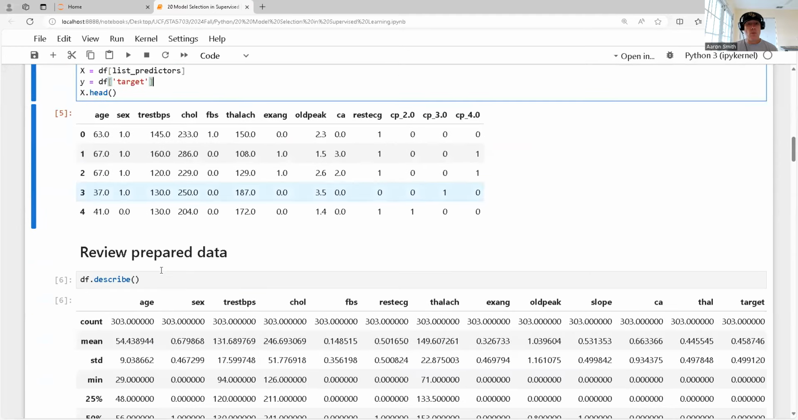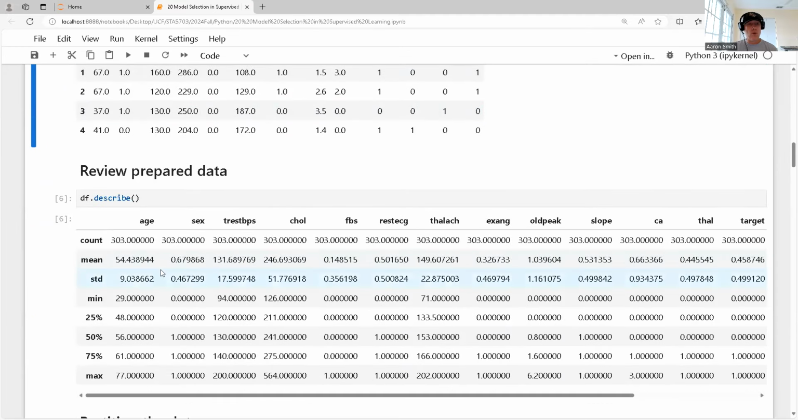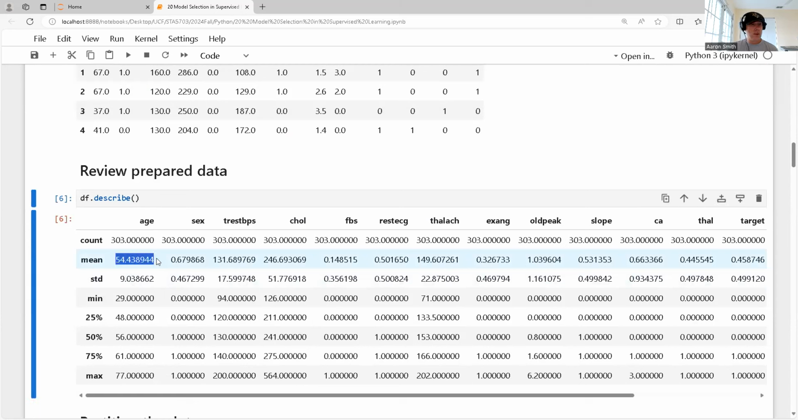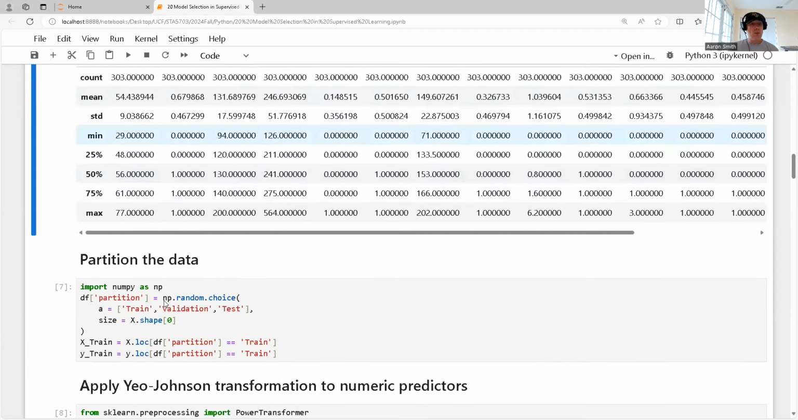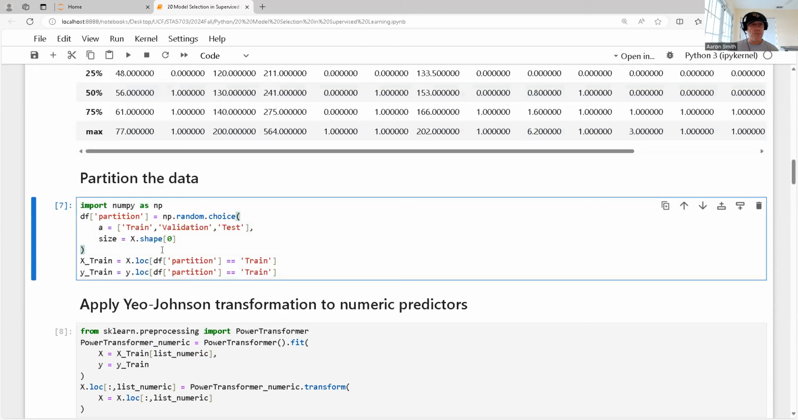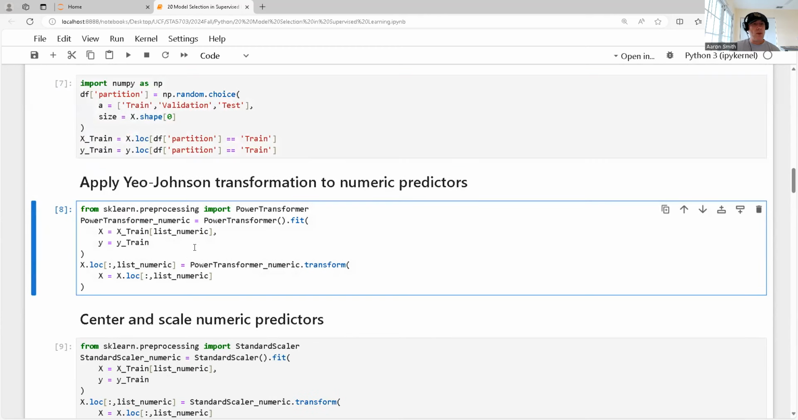All right, so far I just like to go through and take a look so I understand what's going on a little bit better. You'll notice that the mean is not constant yet, and I definitely don't have a constant variance on my numeric predictors. So here I'm going to partition the data. Probably could move this to a different order. And now here is the transformation that I'm going to apply to the numeric predictor variables. I'm going to apply the power transformer function. By default it uses the Yeo-Johnson transformation.